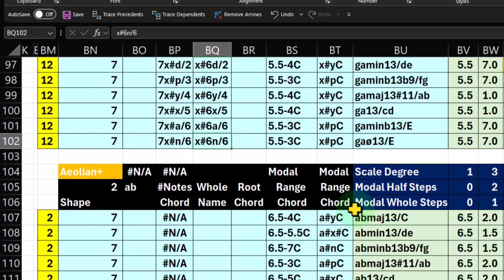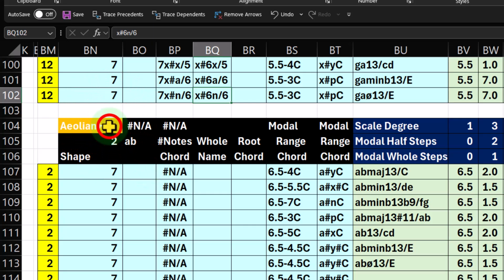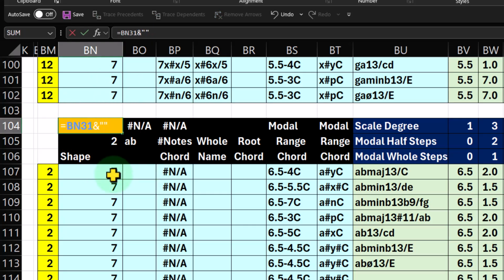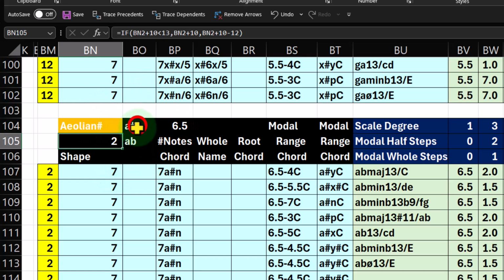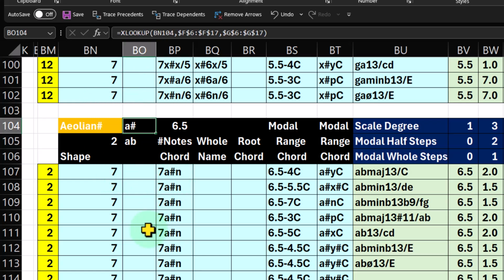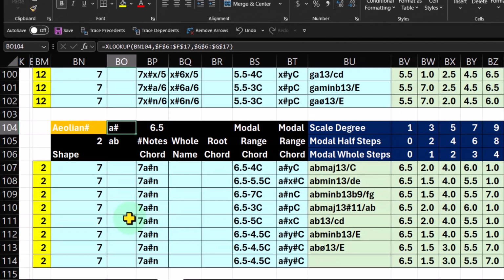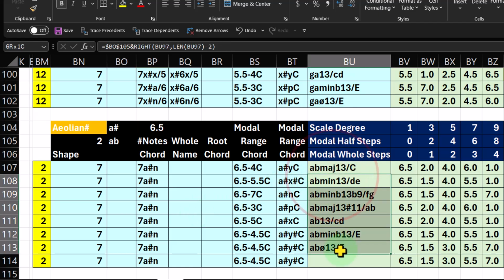Okay, let's do the same thing with the Aeolian down here. I'm going to double click and change it from the plus to the sharp as I change that. So that means we're going to be on not the Aeolian node, but the Aeolian sharp, the one right after the Aeolian, which we can number as 6.5.